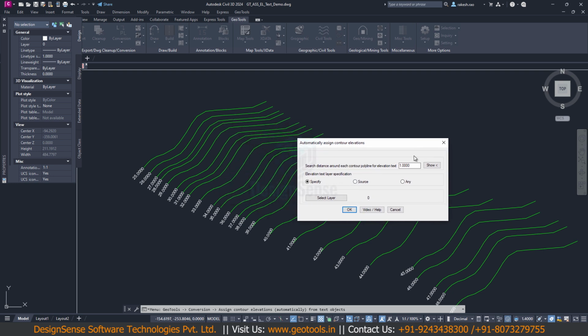There are a certain set of parameters you'll have to specify. The most important one is the search distance around each contour polyline for the elevation text. Now this value has to be given very precisely, because if you give too high a value, then it might take text objects which are not close to the polyline. You may get wrong results.